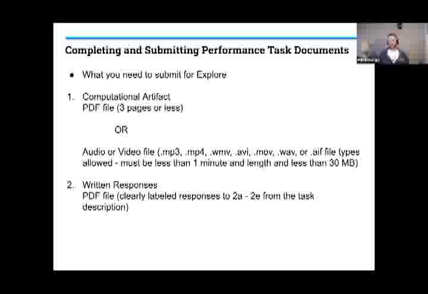Now when you create this, and you get it in the appropriate file type, it must be less than 1 minute in length and less than 30 megabytes in file size. So you want to make sure that you do that. The Digital Portfolio system that you are submitting to will not accept an audio or video file that is larger than 30 megabytes or longer than 1 minute in content. So it's very important that you understand that.